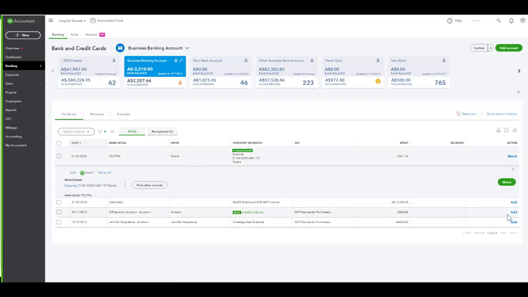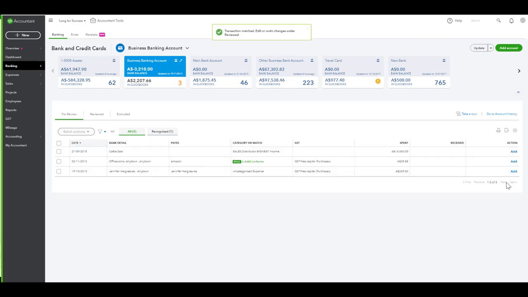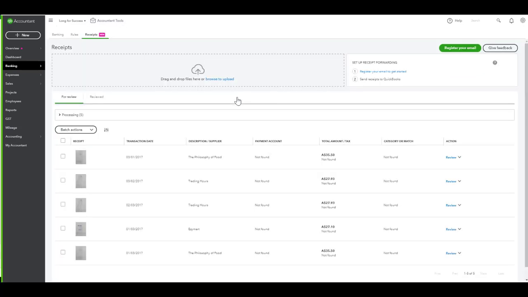And we can just close that off. So just click into the record and we go to Match. There we go. And now that transaction has been matched and the bill is actually attached to the record as well. So that is email your bills and receipts into QuickBooks Online.